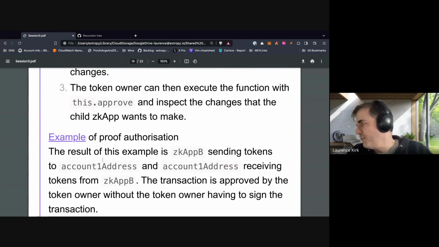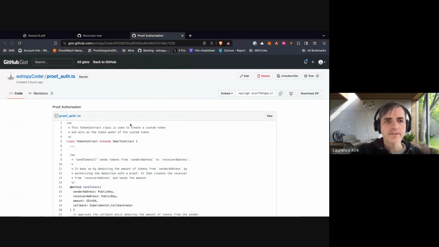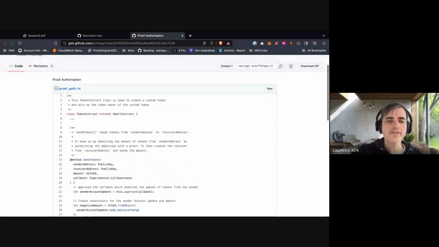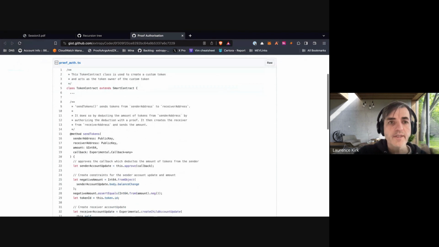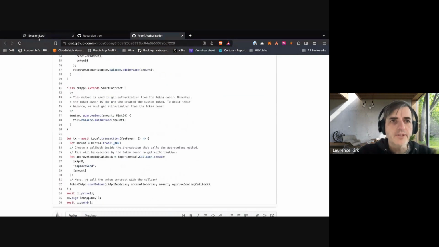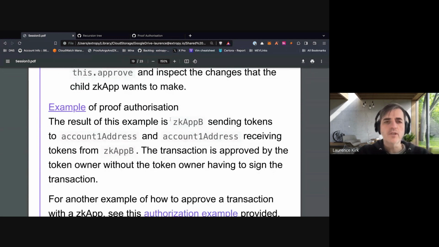So that sounds a little bit complex, I know. The best way to understand it is to see an example. So there's this example here. This is an example using a proof. So you can see here, let me talk through. Unfortunately, I can't split my screen easily. But what it is using is, we have the zkApp B, which is wanting to send tokens to a particular address.